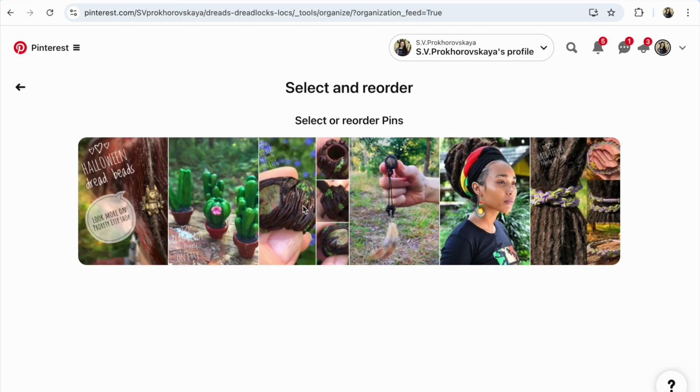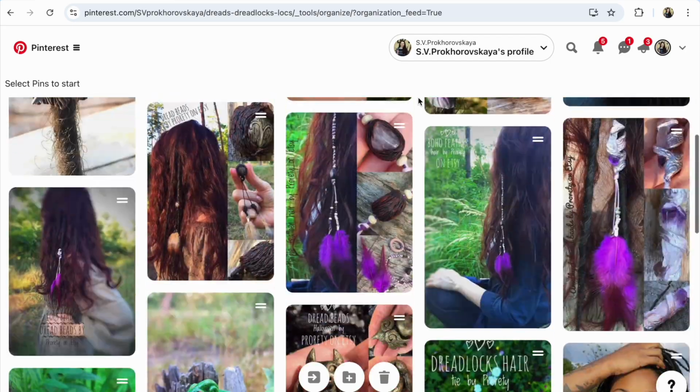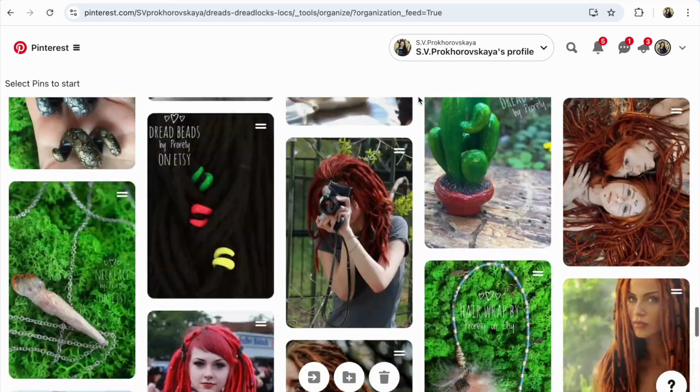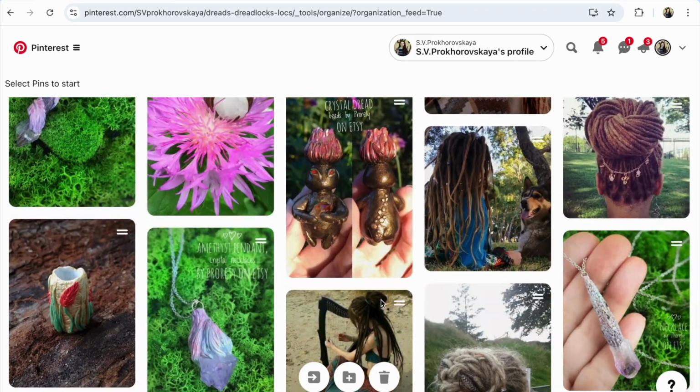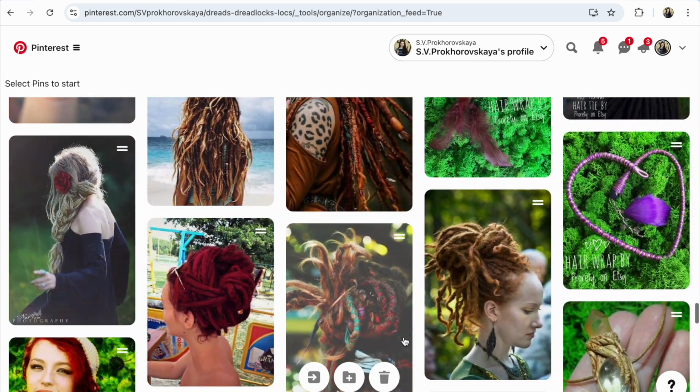Click Organize. After that, click on one pin. Click on one pin, select and reorder. Click on one pin and after that find the pin that you want to delete. And after that, look here, guys, delete is not active. But in our example, we want to delete some pins.